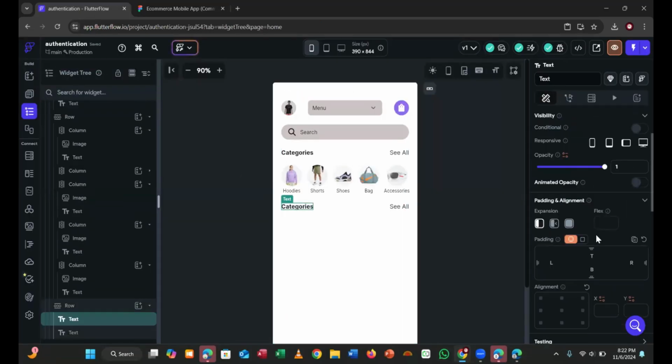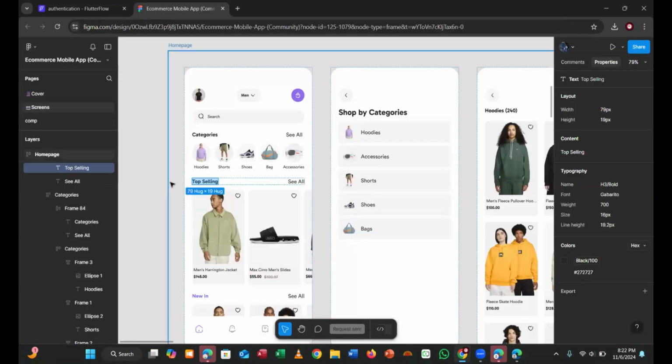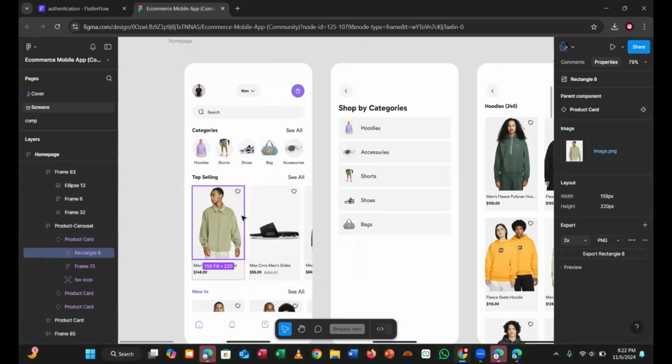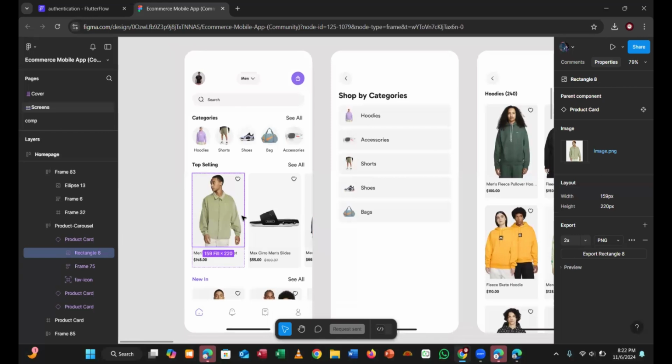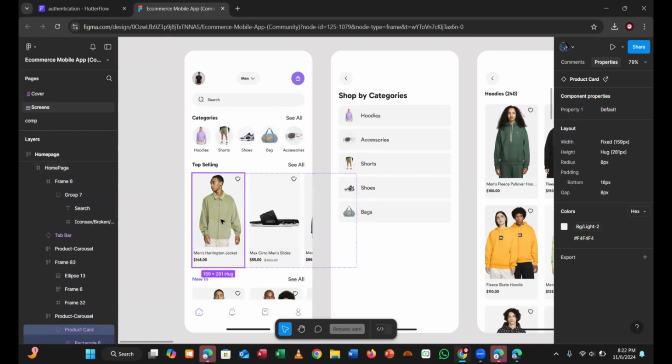Top selling. Then here, okay. So what is this? Okay. First, we are going to go about it. So first of all, this is a container. Within it, we have a column containing an icon and an image, then text.